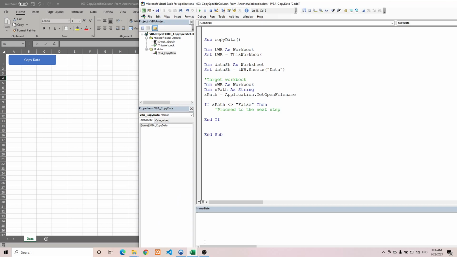Alright, now let's assign the workbook, or the target workbook, to our SWB variable since we already have the path. So to do that, let's say Set SWB equals Workbooks.Open(sPath), right? So we now have our source workbook. And what will happen after this line executes? It will open the target workbook.